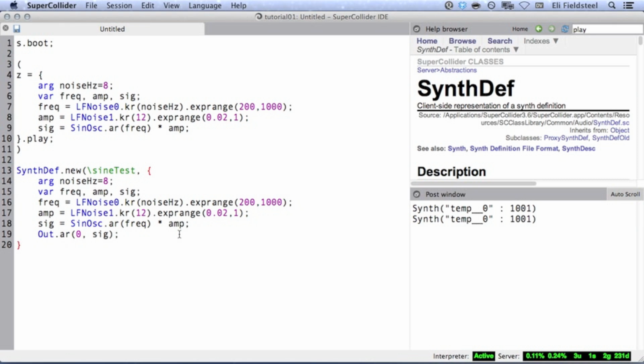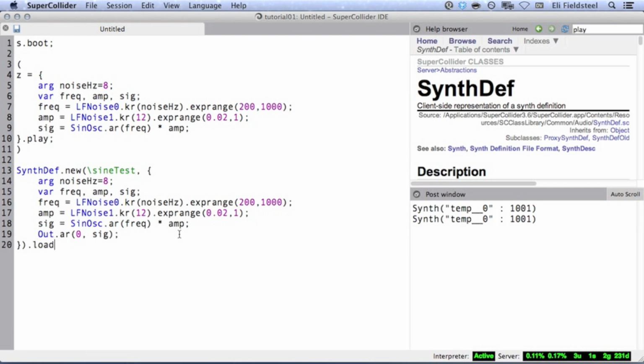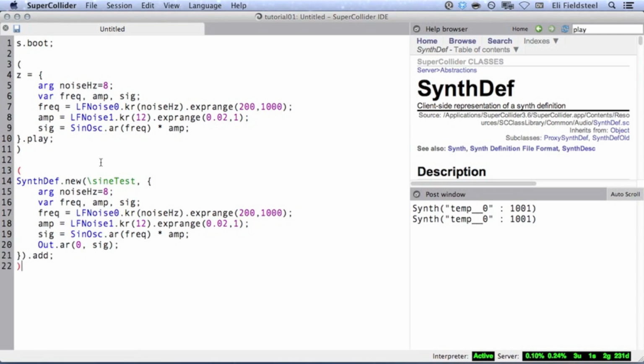We'll close out the synthdef, and the last thing we need to do is add the new synthdef, which sends it to the audio server so that it can be used. There are other methods to make a synthdef usable, such as load, send, and store, but add is probably the most flexible. To execute the synthdef, we create a new synth and provide it with the name of a synthdef. We terminate the synth using the free method, just like we've done in the previous tutorial.